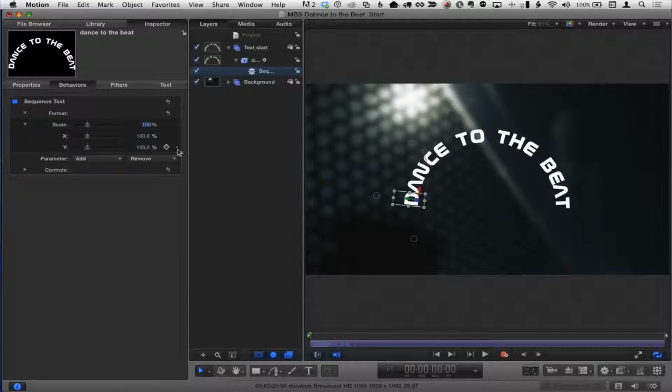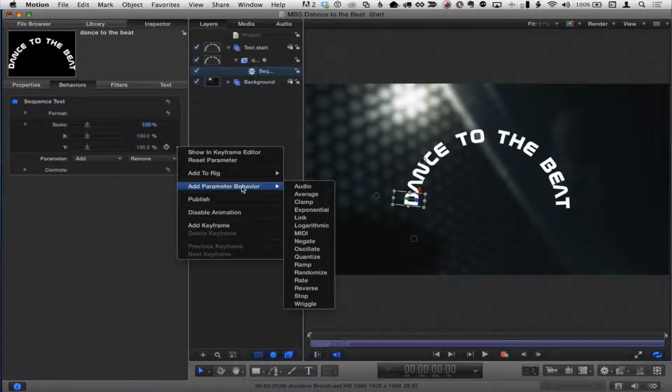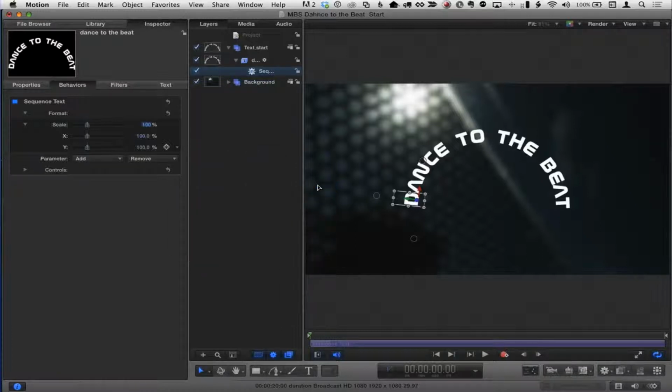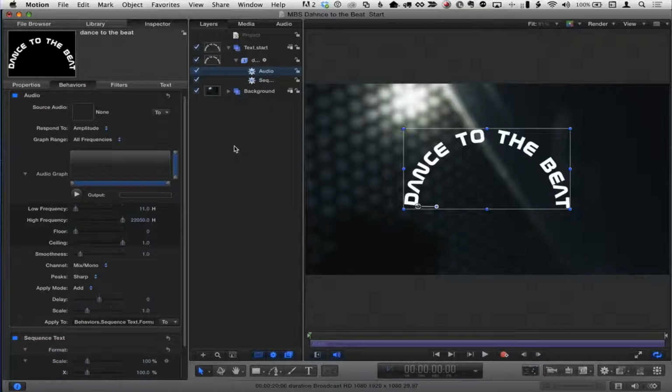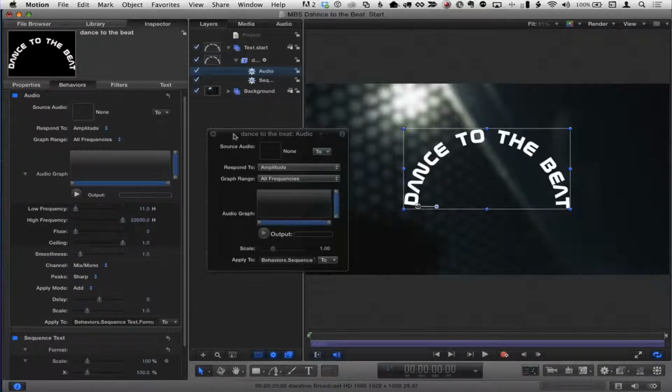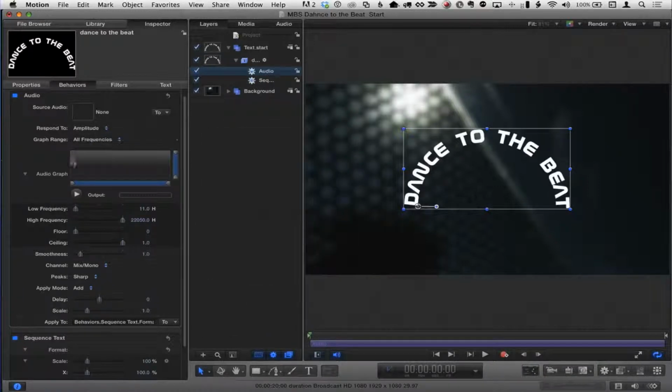So what I'm going to do is I'll use this little downward-facing arrow here and choose to add parameter behavior. Audio, yeah, the audio parameter behavior. This is the beautiful thing that you can use to animate any parameter of anything. So let's see how it works with text. So I'll apply it, and you can use the heads-up display. I'll hit F7 to show it, but I'm not going to do that because there's more controls available as usual in the inspector here. So it says source audio, what do you want to use?